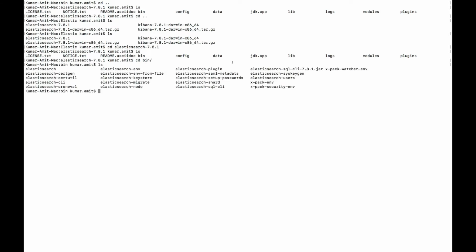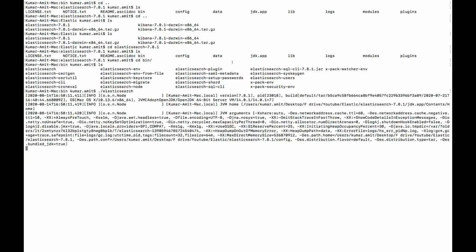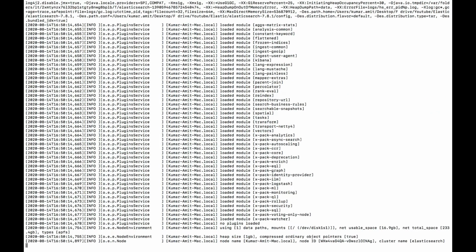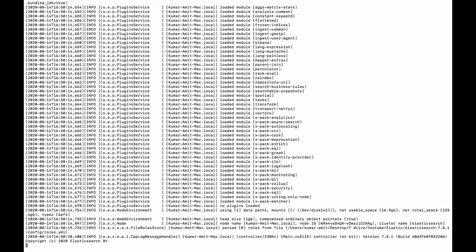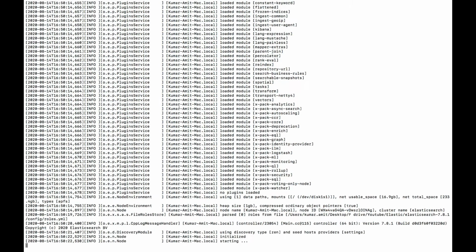You'll have these many options. Now you need to type this command: ./elasticsearch, enter. With this command, your Elasticsearch will start processing, and you can see a lot of commands being executed on your screen. It will take a couple of minutes, and then we are good to go to test whether Elastic is up and running or not.